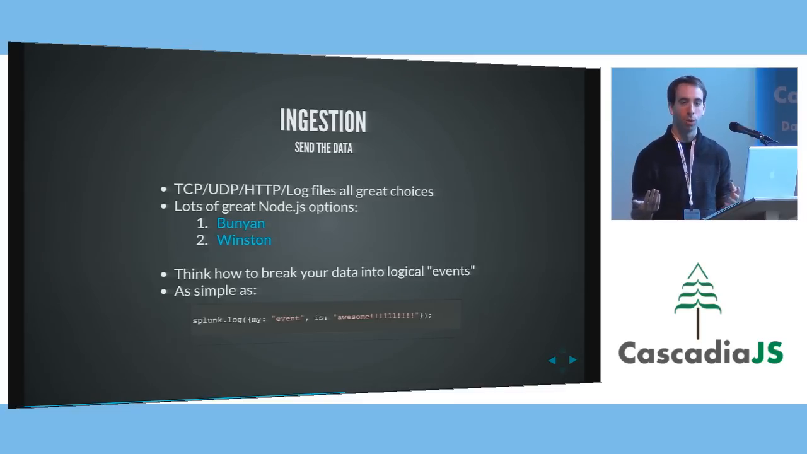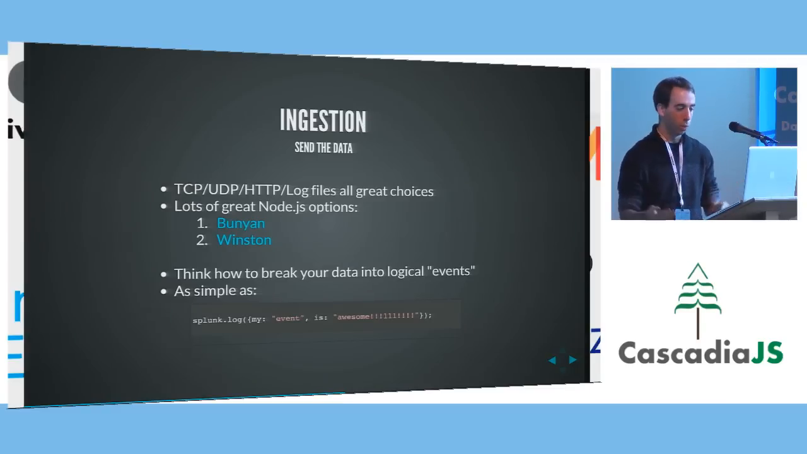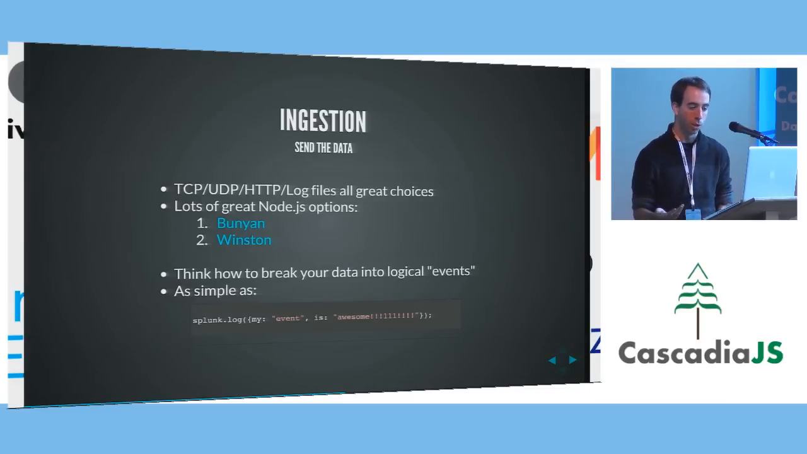Or you can just log out to a file or to syslog and tell your data store to keep reading that log file and get new data in. And that's what we do at Splunk, but you can send data over TCP as well. The reason for thinking of logging data as just logging to a file, even if it goes over TCP, is you can leverage a lot of great libraries that already exist in Node and in JavaScript.